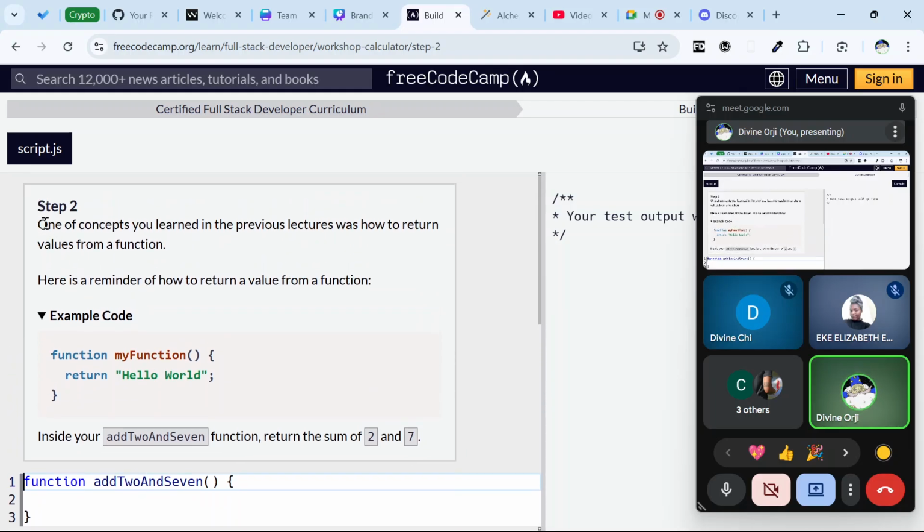Step two says one of the concepts that we've learned in the previous lectures was how to return values from a function. Now, we know that this is how you create a function in JavaScript. You mention the function keyword, and then you put the function name, and then you put the parentheses and the code block. Now, when you create a function like this, if you don't put a return statement there, and you put something else in the code block, the function is still going to run, but the return is going to say undefined because you did not actually define it. You didn't add any kind of value to it. It's going to say undefined.